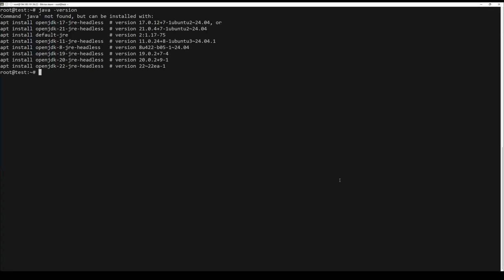Check if Java is already installed by running the following command. If Java is installed, you'll see the version. If not, proceed to the next step.